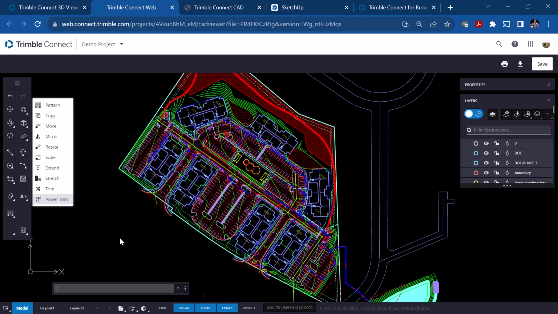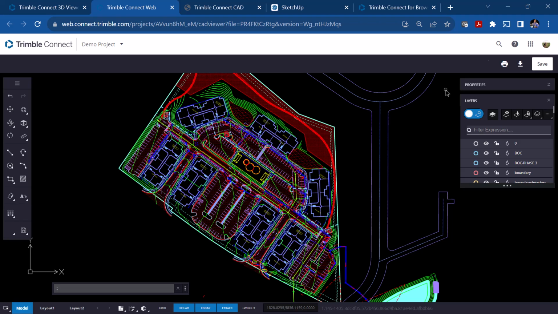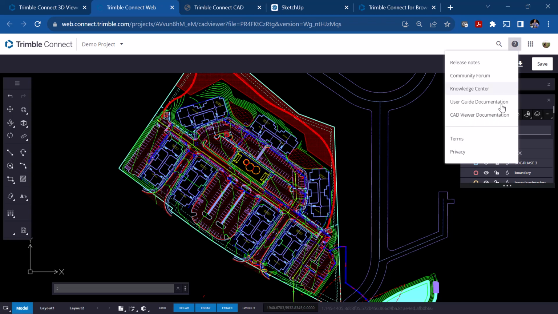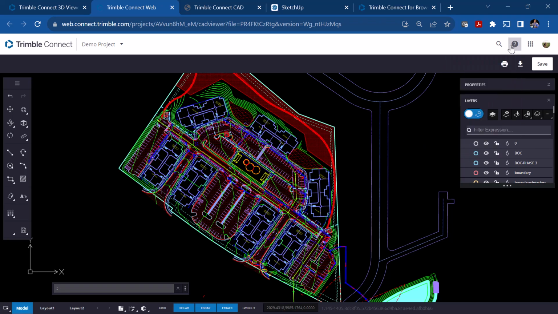Those are CAD-based applications. There is a help option. If you come up here, you can see you can go to the CAD viewer documentation and get more information on that. But we're going to actually do a separate guide that drills into really drawing objects within this CAD viewer.